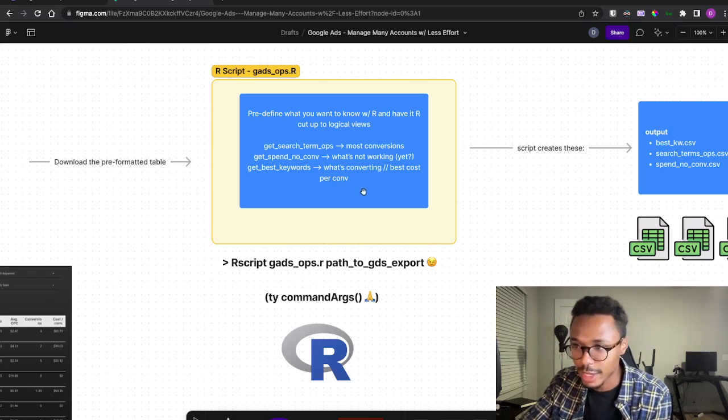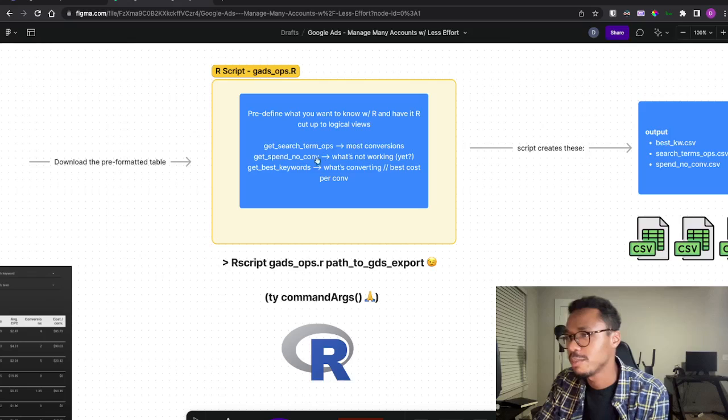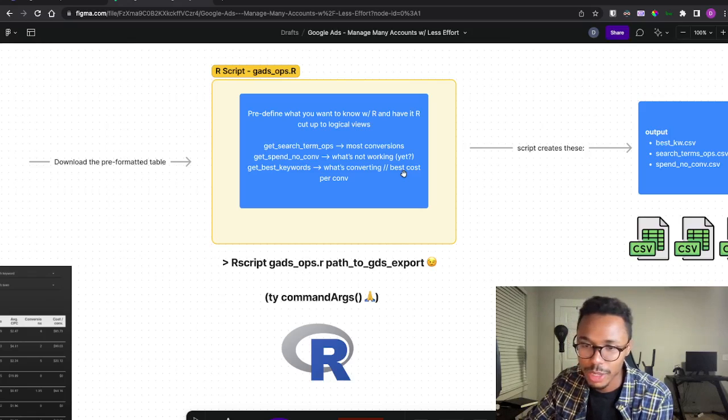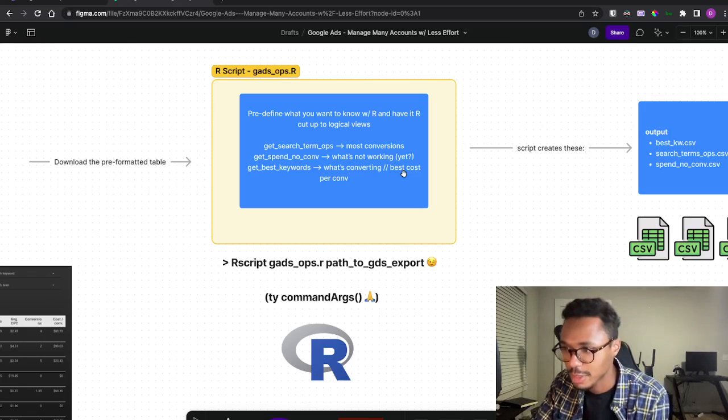The third one is getting the best keywords. So what's converting and what has the best cost per conversion. Very similar to the search term opportunities, but this is a smaller subset because we can think of these as the more solid, proven keywords and keyword opportunities.